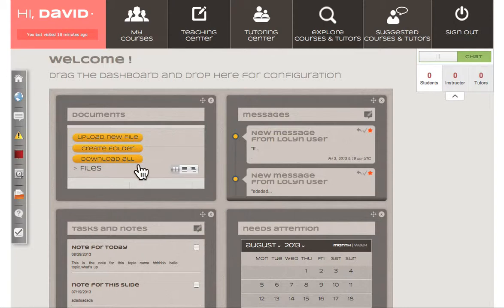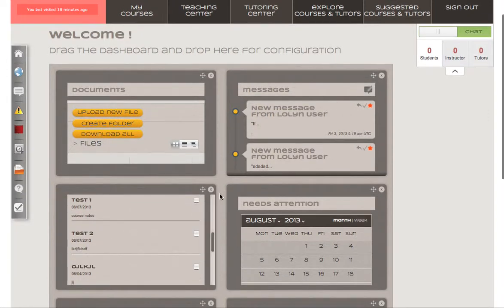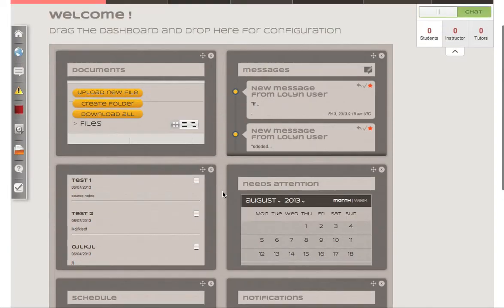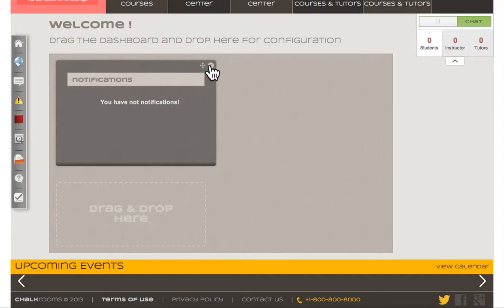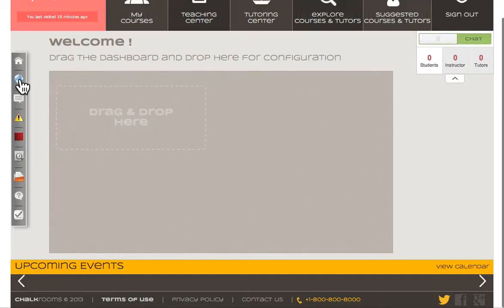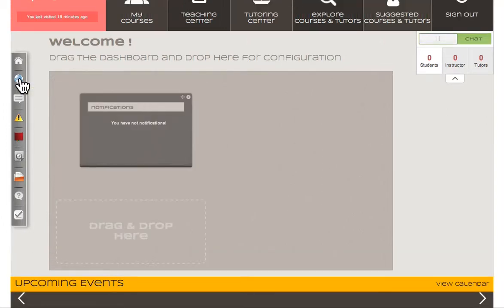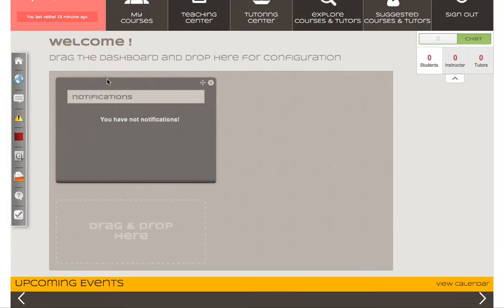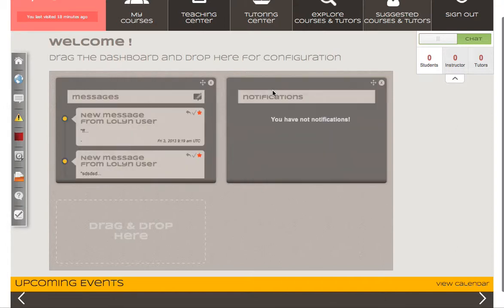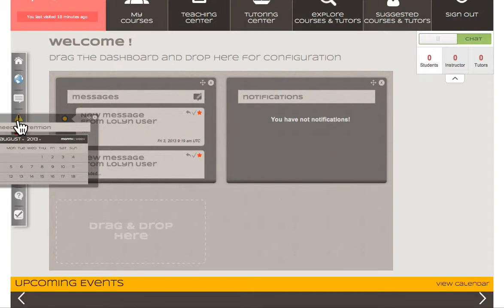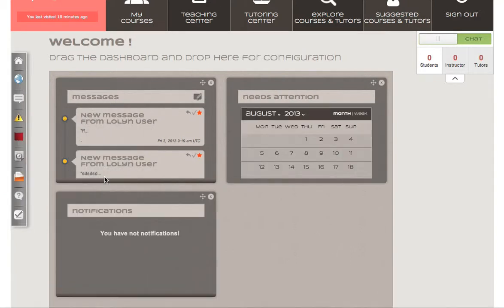So if you hit your home screen, it automatically populates what you had before. I'm just going to delete them real quick and I'll show you how it works. It's just like anything else. It's just drag and drop. Notifications pops out, drops right into place. Messages pops out into place. Needs attention.